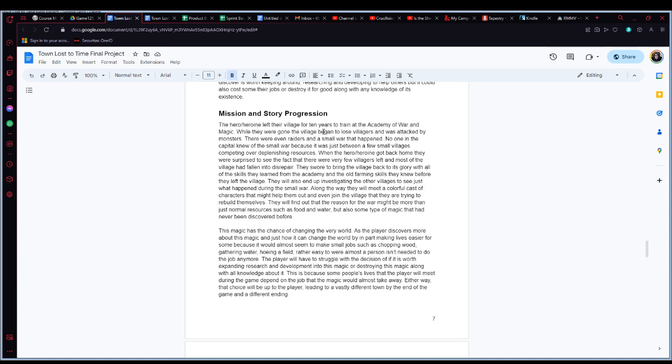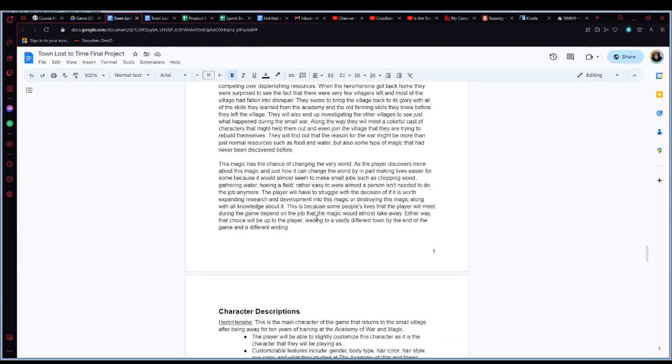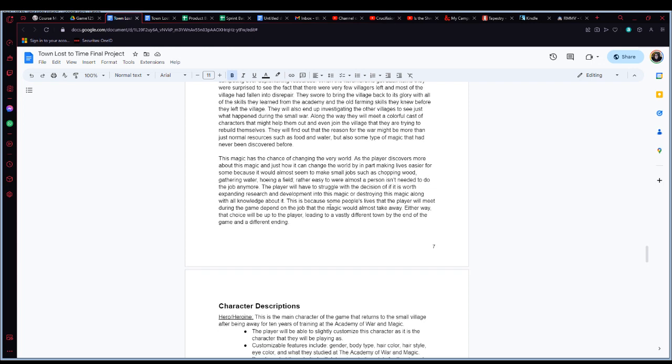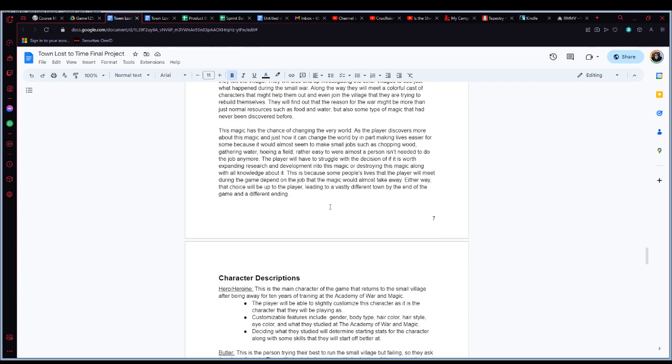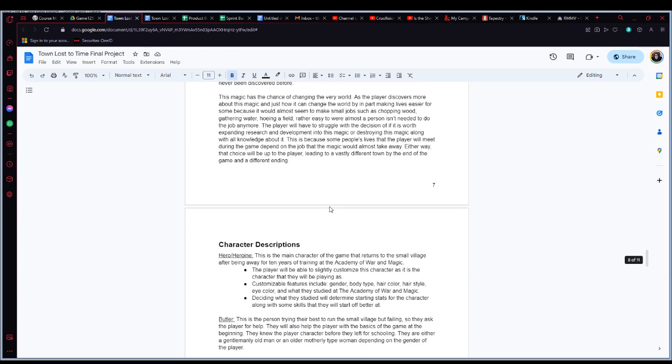Story progression. That's what I talk about here as well. About how you have to build up your town, and then you can go get new villagers in other towns, and you can build up those villages, and that's how you unlock more and more of the story. And that's also how you end up finding out about this magic, but that magic could cost people some of their jobs. So some people you might not be able to get, and essentially every player is going to have a vastly different town by the end.